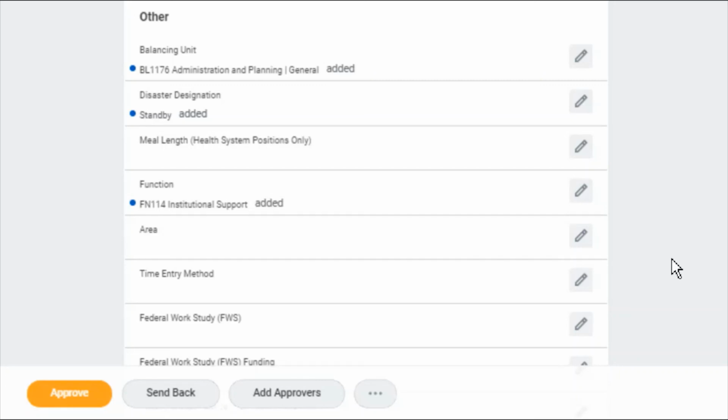Then, review the federal work study selection and information. If the position needs to be evaluated for federal work study eligibility, select this option and the requisition will be routed to the federal work study to review. If approved, the position can be used to hire federal work study eligible students.